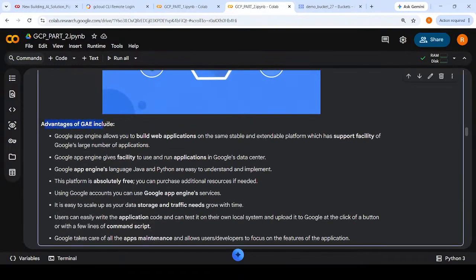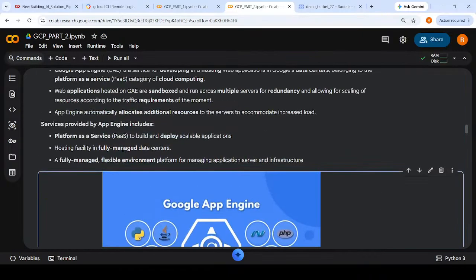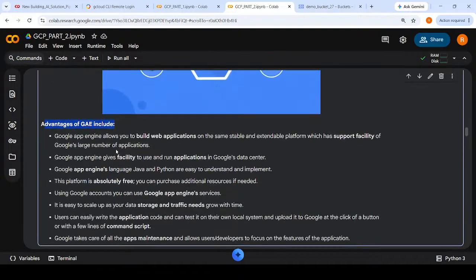What are the advantages of GAE? Google App Engine allows you to build web applications on the same stable and extensible platform which has support facility of Google's large number of applications. Google App Engine gives the facility to use and run applications in Google data centers.